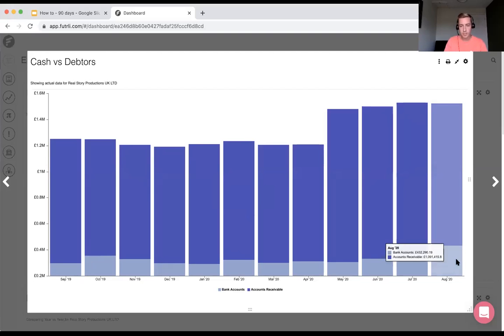So looking at August 20, for example, the money in the bank was just under 400,000, but we were owed what, $1 million or so in debt. So if they actually reclaimed all of that debt, with different credit terms, different structures with their clients, we could then be a lot more positive in the bank. So it's a really good report, but obviously these are just templates.